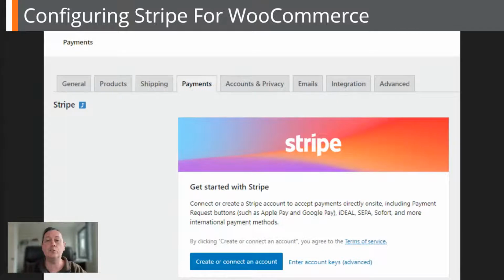Okay, so configuring Stripe for WooCommerce. It's a lot easier to create and configure your Stripe account first before connecting it through WooCommerce. So if this is your first time, if you've not set up Stripe before, I suggest that you take the time to go and log into Stripe, create your account first, connect it with your business bank account. And then once that's all done, come back here and connect it through WooCommerce.